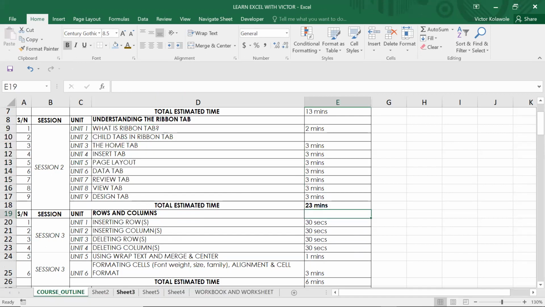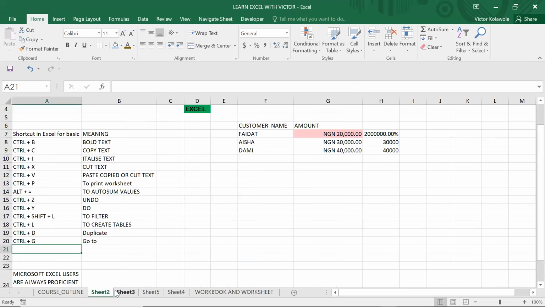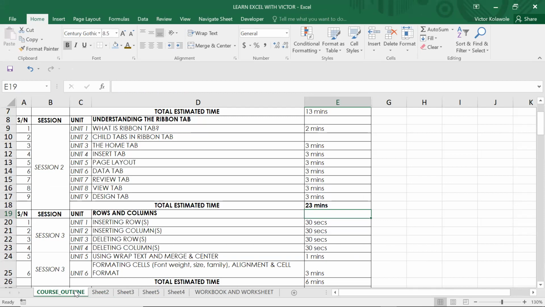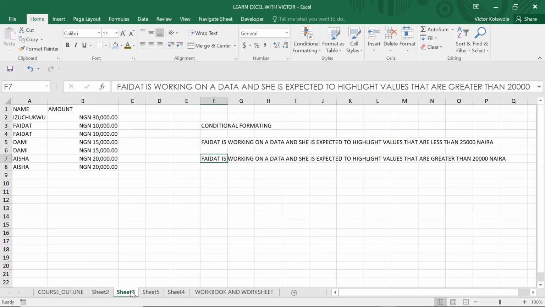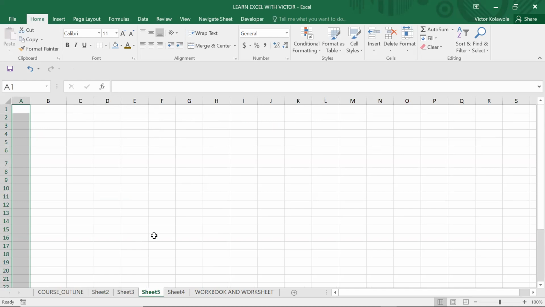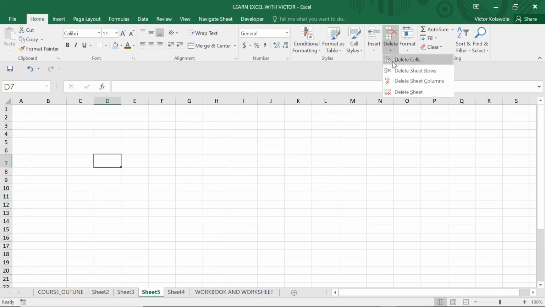So inserting rows. Since I've even explained inserting rows and inserting columns, I think what is left is just to delete rows and to delete columns. Am I right, please? Yes. Okay, thank you very much. So in a simpler way of deleting columns and rows, it can still be found under the Home tab using this delete. So delete cells, delete sheet rows, delete sheet columns, delete sheets.